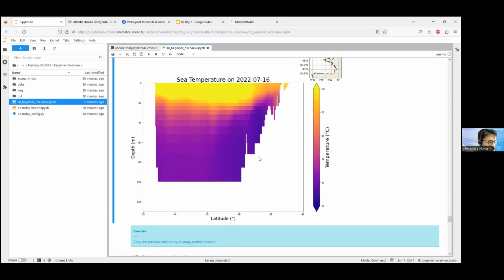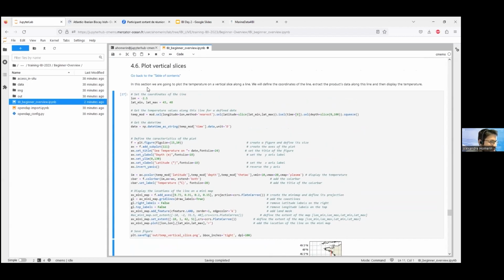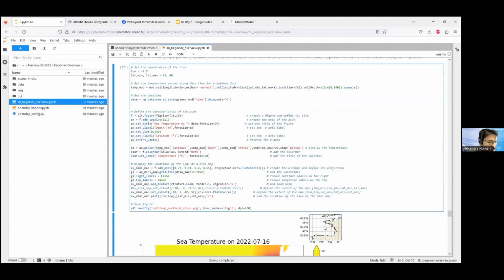And so, as an exercise, you can change here the longitude and latitude values to plot another slice at another location. You can do it vertically or horizontally. It's as you like.